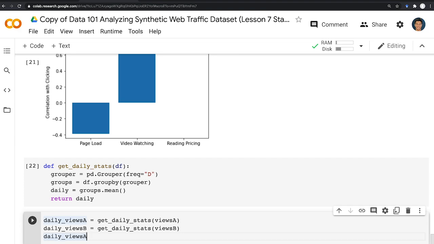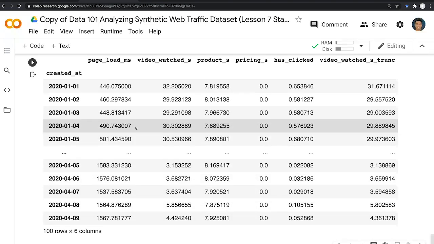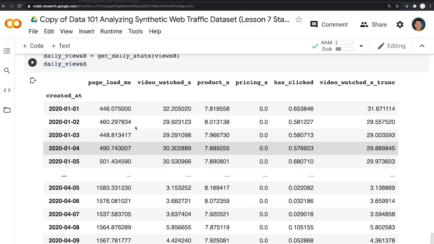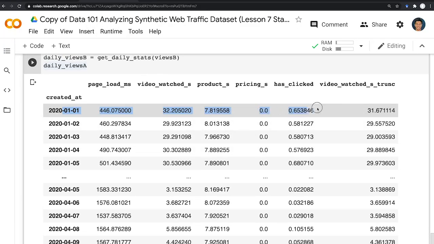As you may expect, if you run the cell, you'll get a data frame where you now have one row for every single day and the daily statistics for that day, like the average number of video seconds watched, the average page load time, and percentage of viewers that clicked.